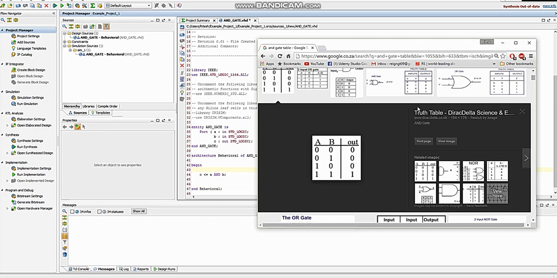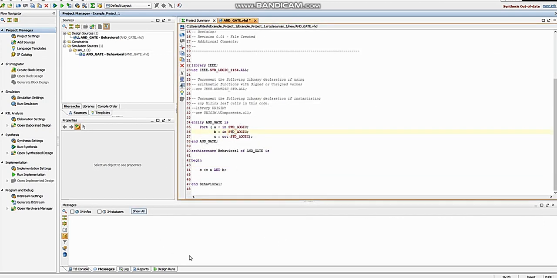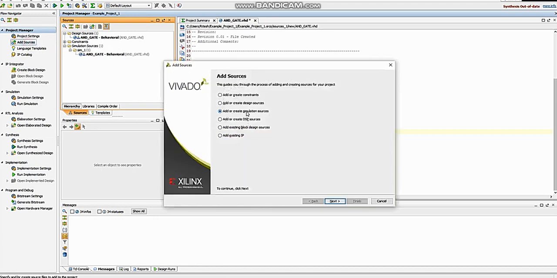Let's test this in simulation to see if we are correct. Before we can begin our simulation, first we need to create a test bench, which is basically code which we can use to fill in our inputs and monitor our output. So go to add source, create.